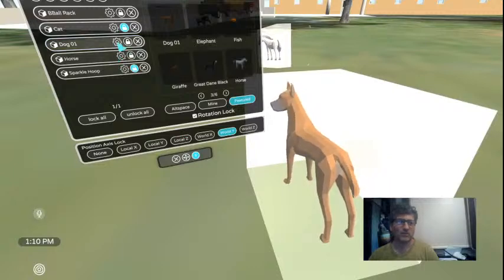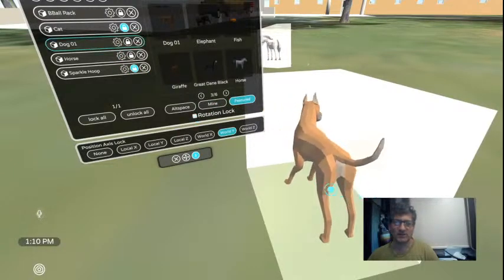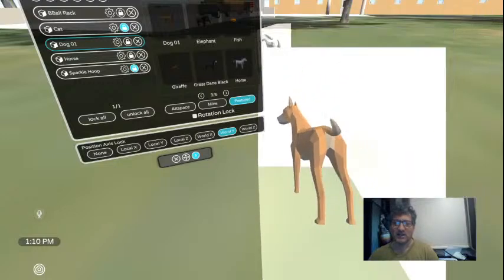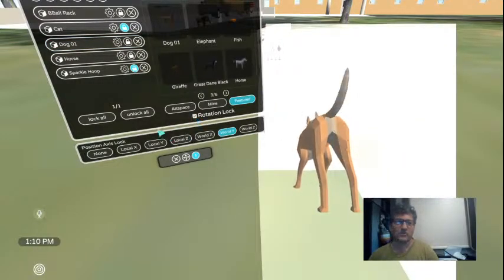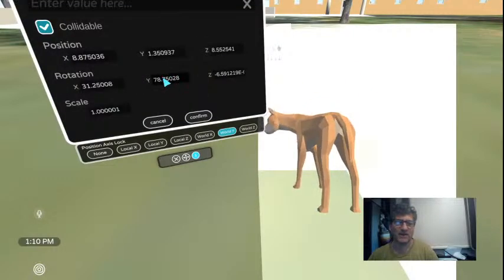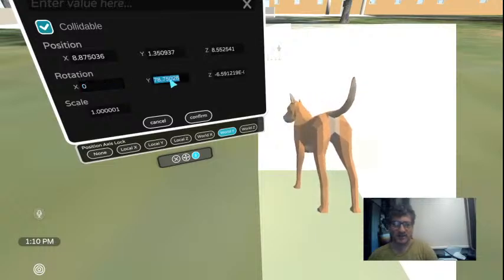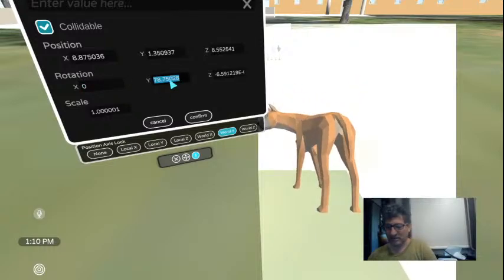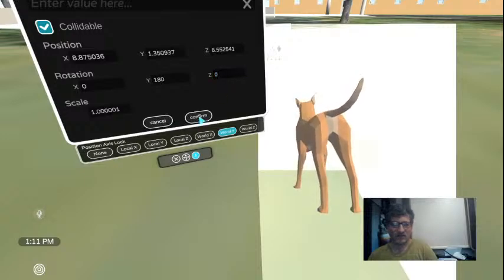And let me also rotate. If you try to use rotate by turning off rotation lock, your dog's going to get really messed up. So don't mess with rotation lock. I found rotation lock's a pain. Here's where you have to use your math and set your rotation. Like here I want it to be 180 degrees, and here off, and then confirm.